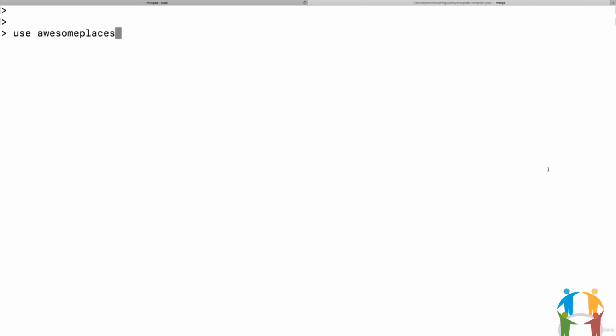Today I am going to tell you about the GeoJSON data of MongoDB. For this I have created one new database, Awesome Places. And in this database I want to add some nice places, essentially locations which I can then query.